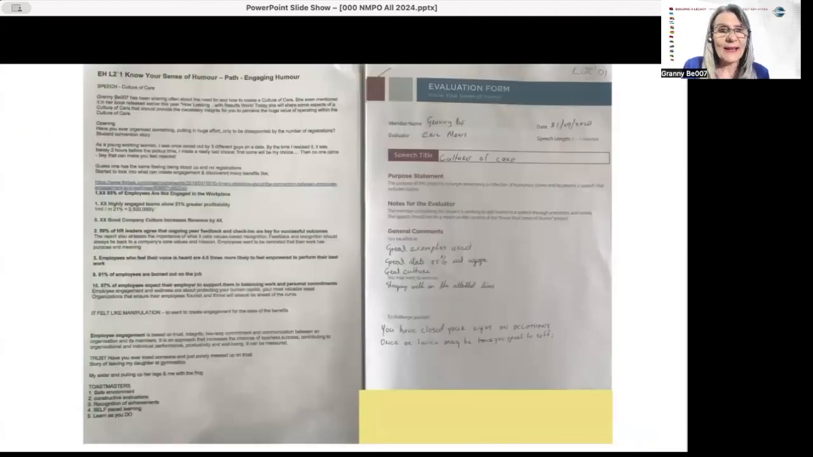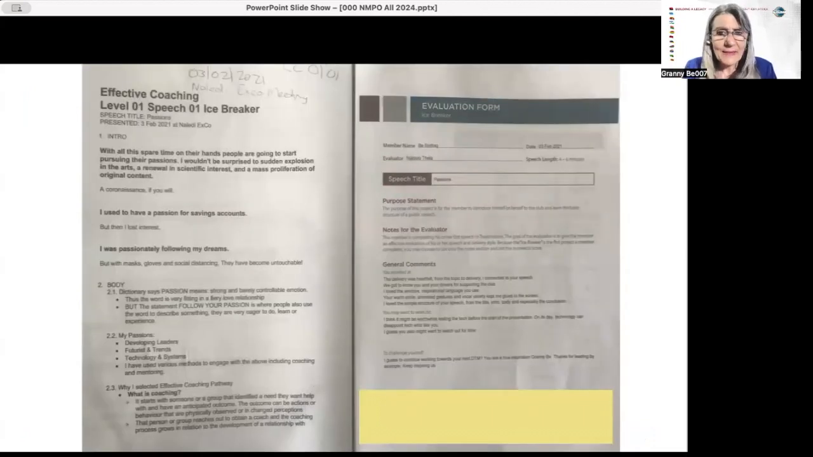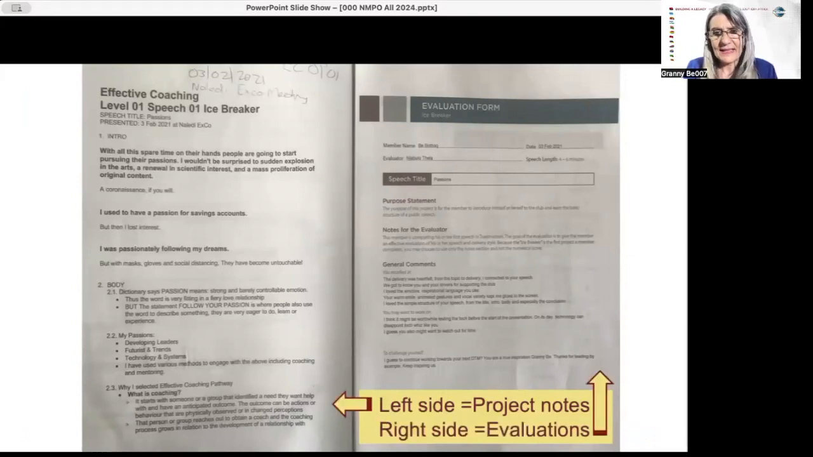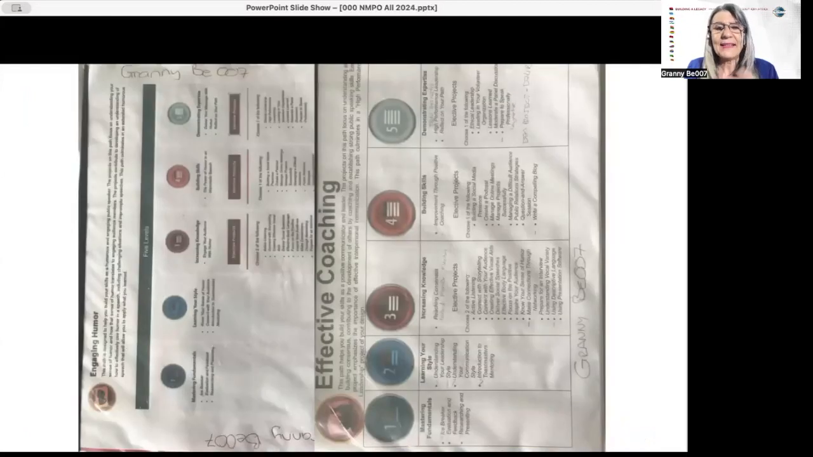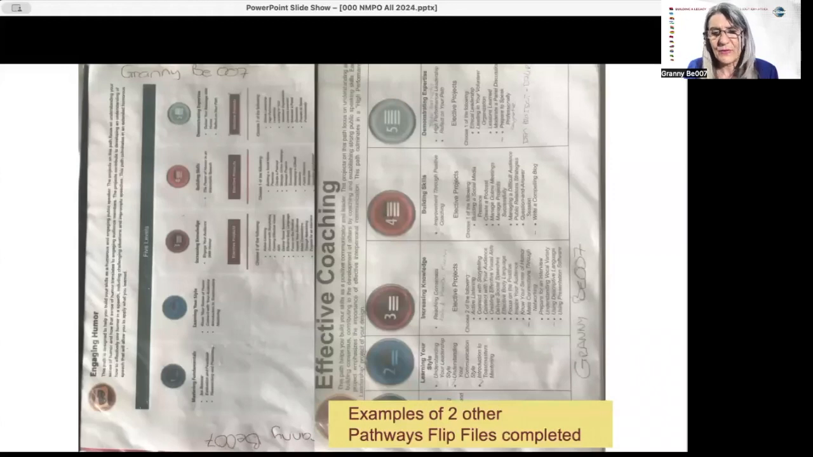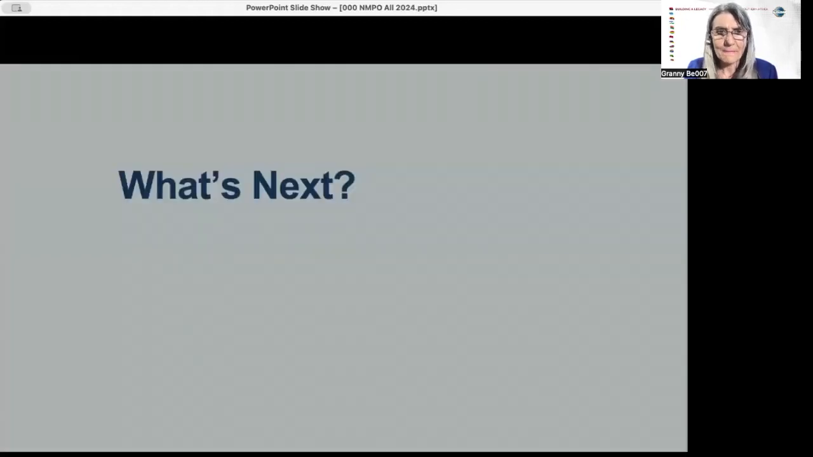This is what it looks like. I have it like that. My motivational strategies is my 6th path. So I have 6 of these books with all my projects in that I have done. As you can see them there. Left side is the project notes, and on the right side is the evaluation. And that's just how I print the front out for the different ones I have. Example of 2 of the parts that I've completed.